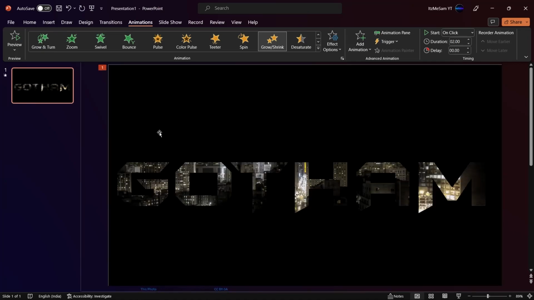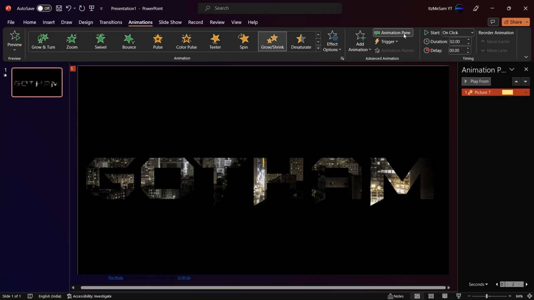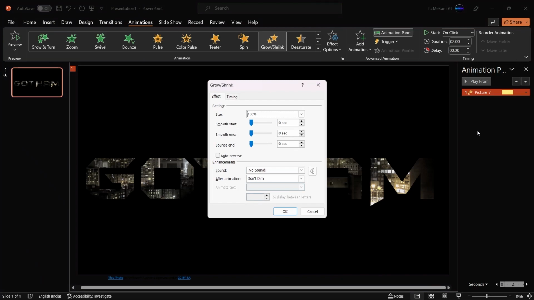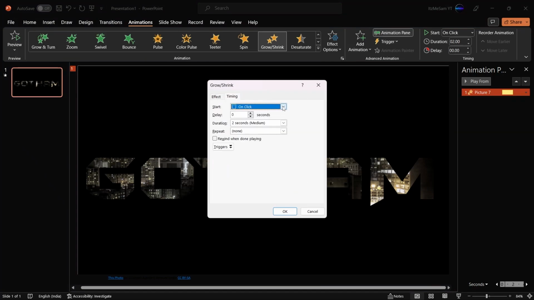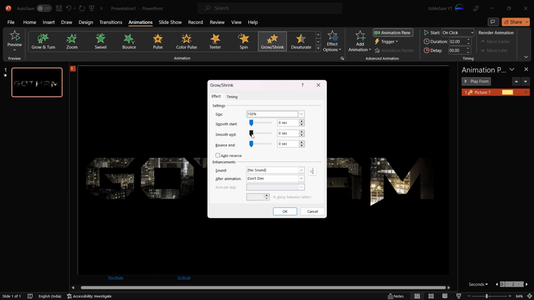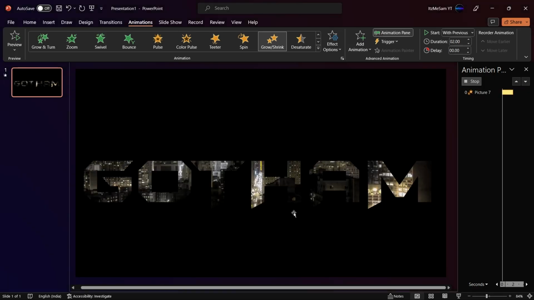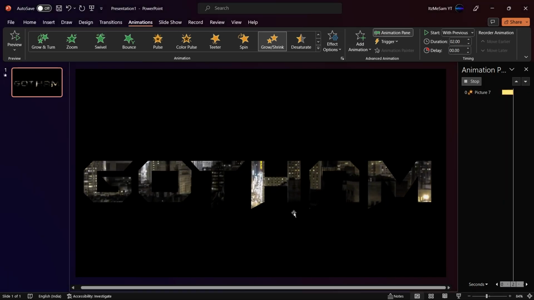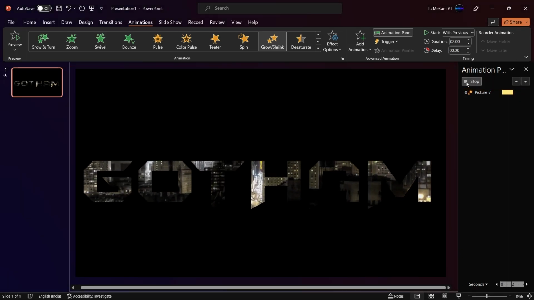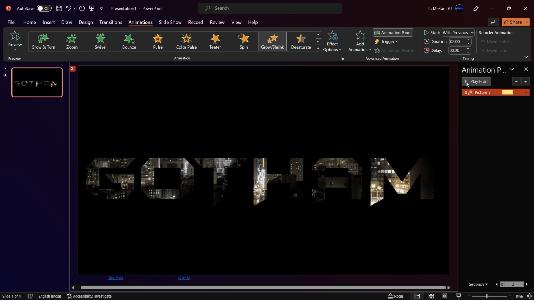At the moment, this animation looks very static. So what we're going to want to do is open the animation pane, right click the animation, and click on Effect Options. Go to Timing and change the start to With Previous. Then go back to Effect and change the smooth end to 2 seconds. And click OK. So as you can see, this animation looks a lot smoother and more visually appealing.